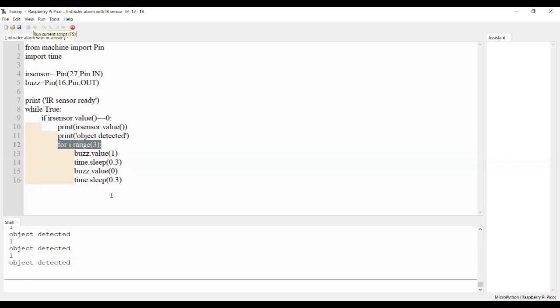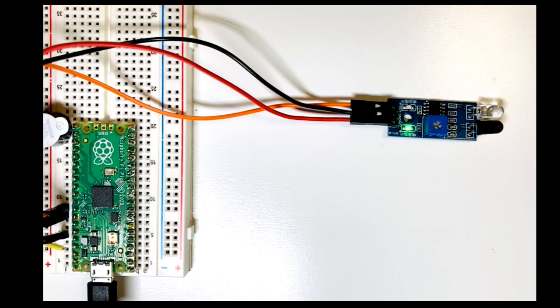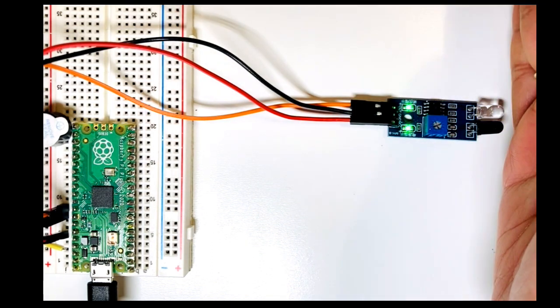Let's run this code now. Oh, did I forget the in? So for i in range. So there you go. There's your intruder alarm.